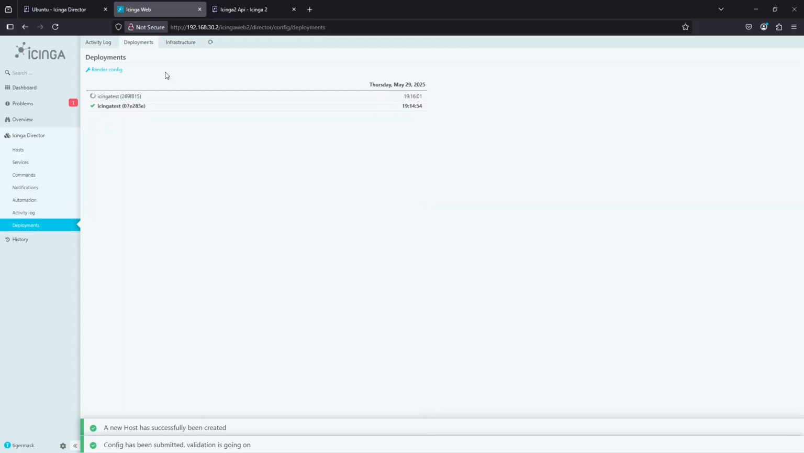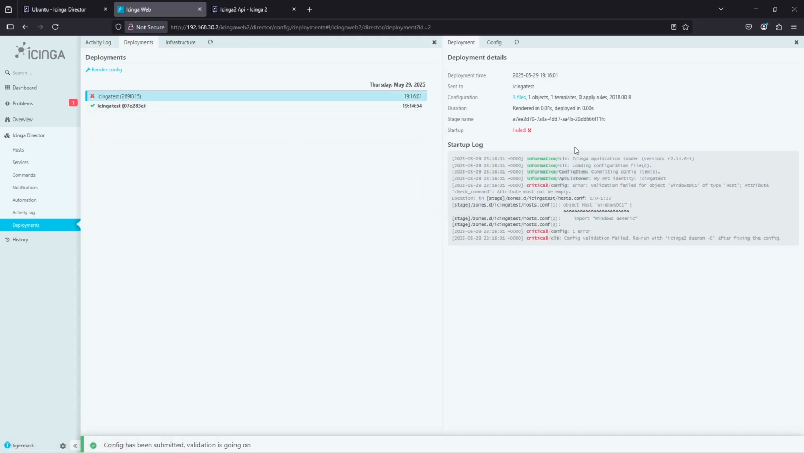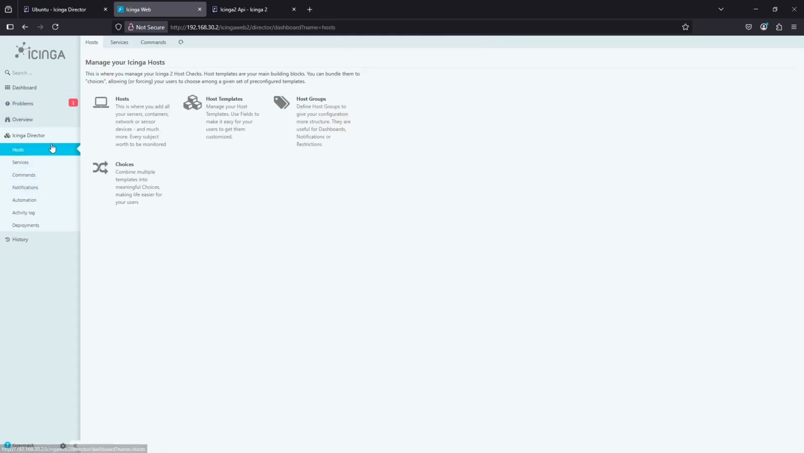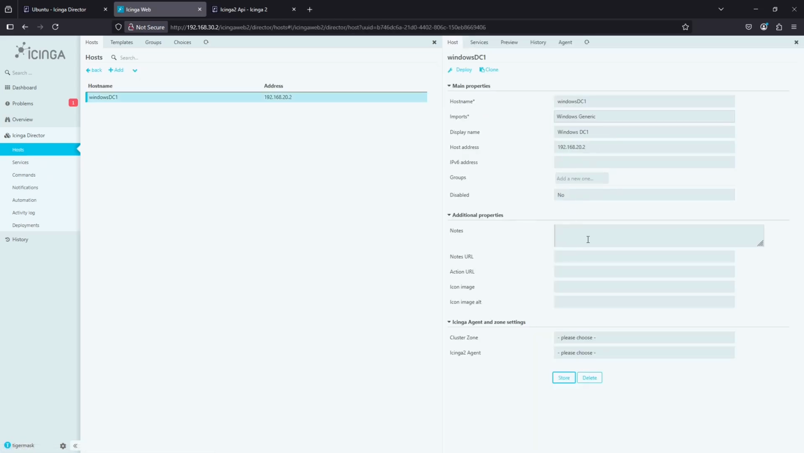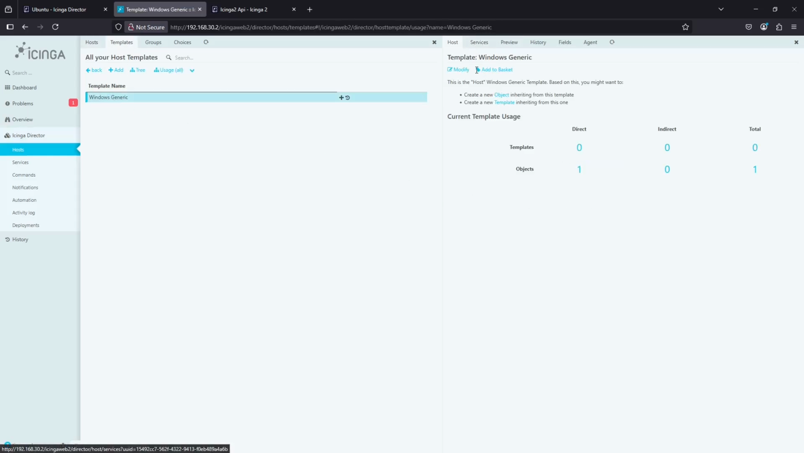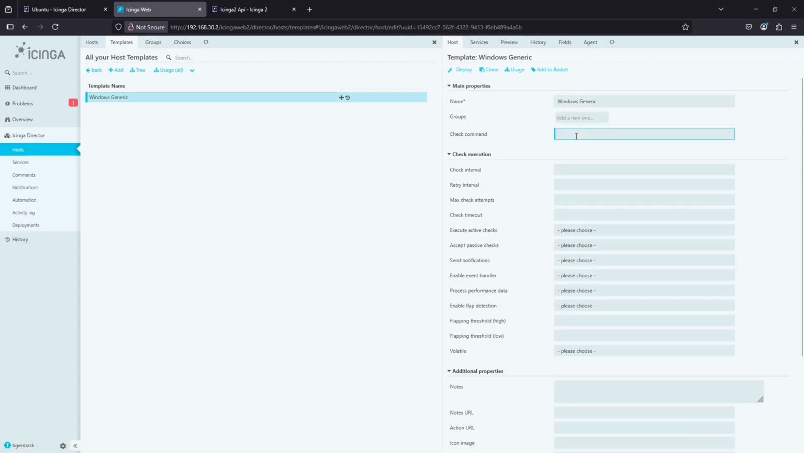First, we just got to deploy the change. It's going to create that host entry or fail because validation failed for Windows DC1 type host. Attribute check command attribute must not be empty. Okay, so we need to add a check command. So you might think, oh, I need to go to what I just made here and put a check command, but that's not true. You need to go to your template and put a check command in here. So we're going to modify it. We're going to put a check command. I think it will auto. It used to auto.